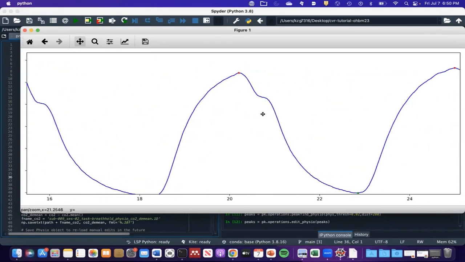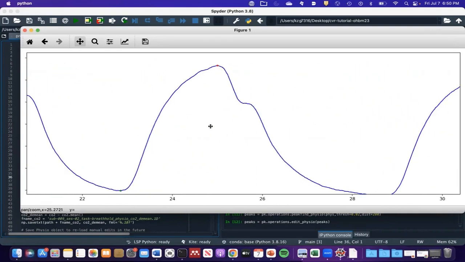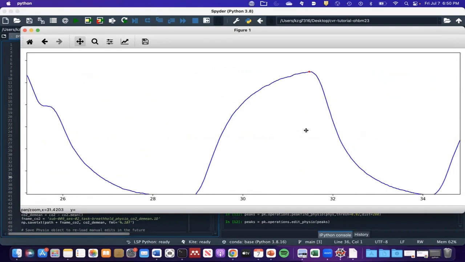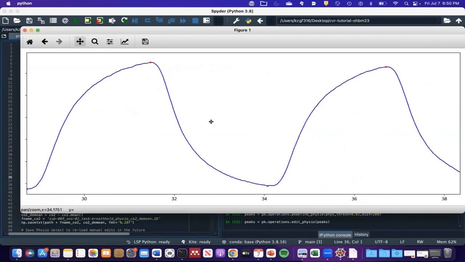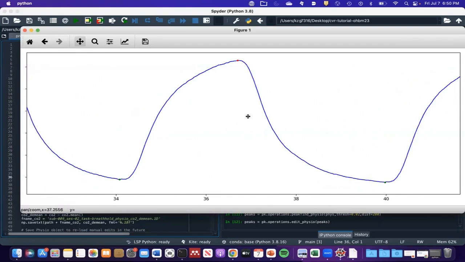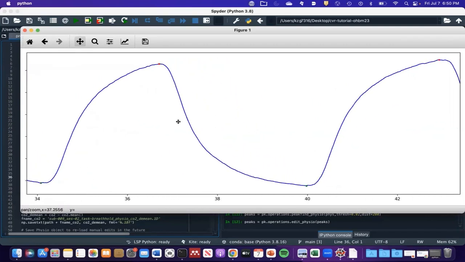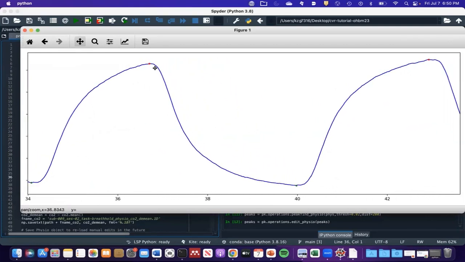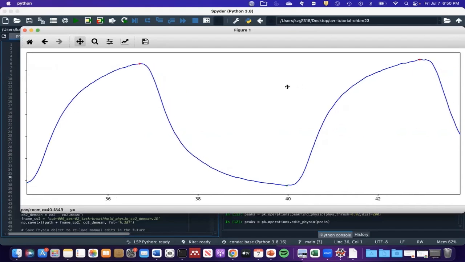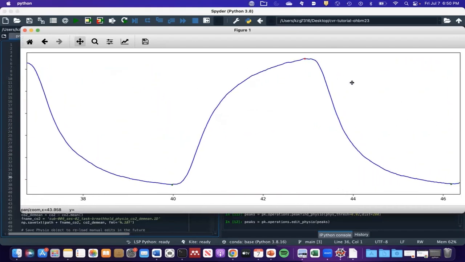So in order to remove those, you can toggle off this pan, and then you can right click over and drag over the peak to remove it, and it removes the associated trough. So I'm going to remove that one, this one, this one. Essentially, we don't want any peaks within the breath hold period because we only want to capture that change from before the breath hold to after.